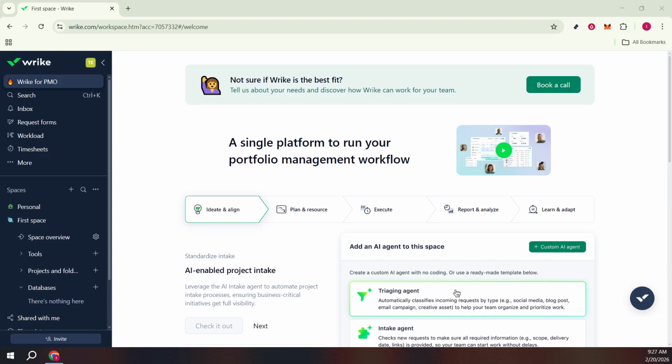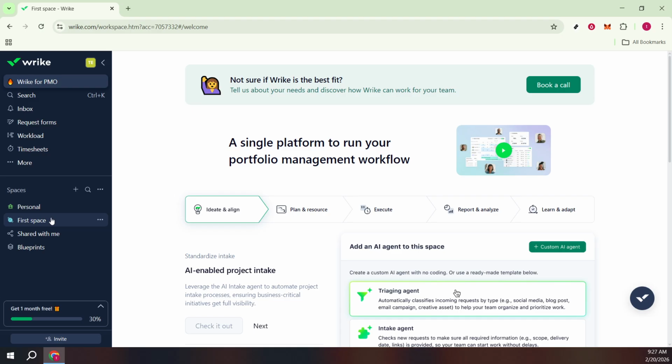From the left sidebar, head to Spaces. Automation is configured at the space level, so choose the space where your team's projects live. On the Space Overview page, look toward the top for the Settings gear. That's your entry point to space settings. Click it to open the control panel for this space.